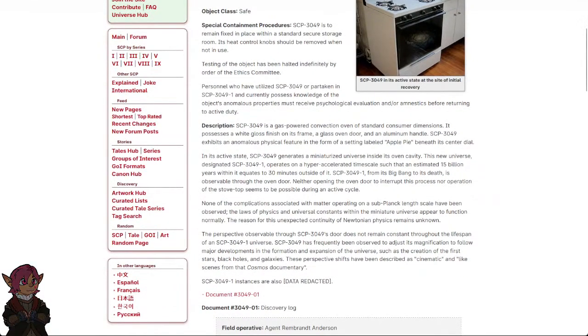Description. SCP-3049 is a gas-powered convection oven of standard consumer dimensions. It possesses a white gloss finish on its frame, a glass oven door, and an aluminum handle. SCP-3049 exhibits an anomalous physical feature in the form of a setting labeled Apple Pie beneath its center dial.